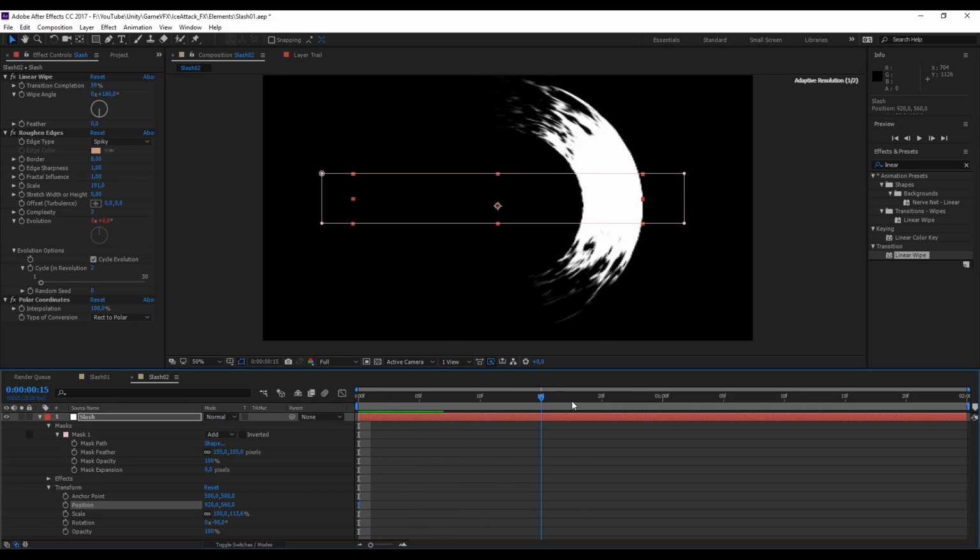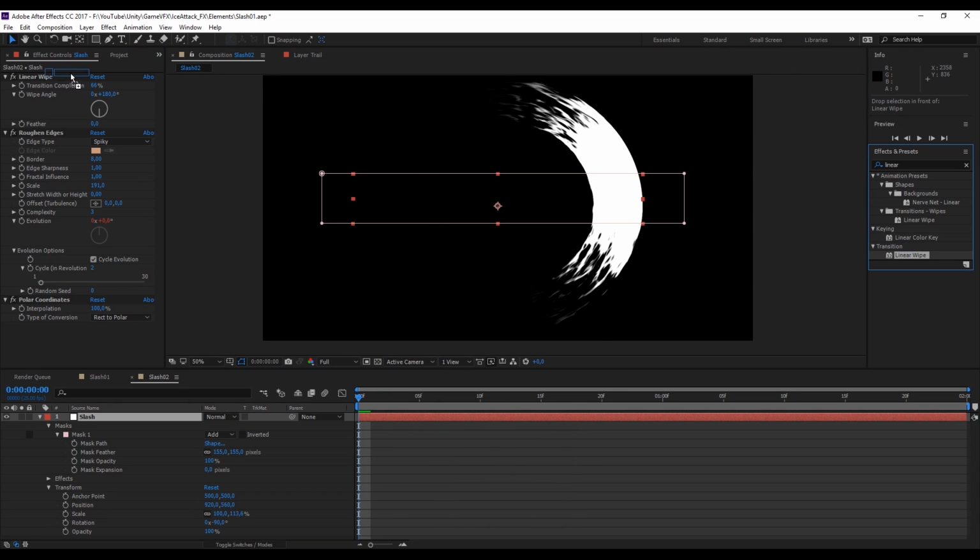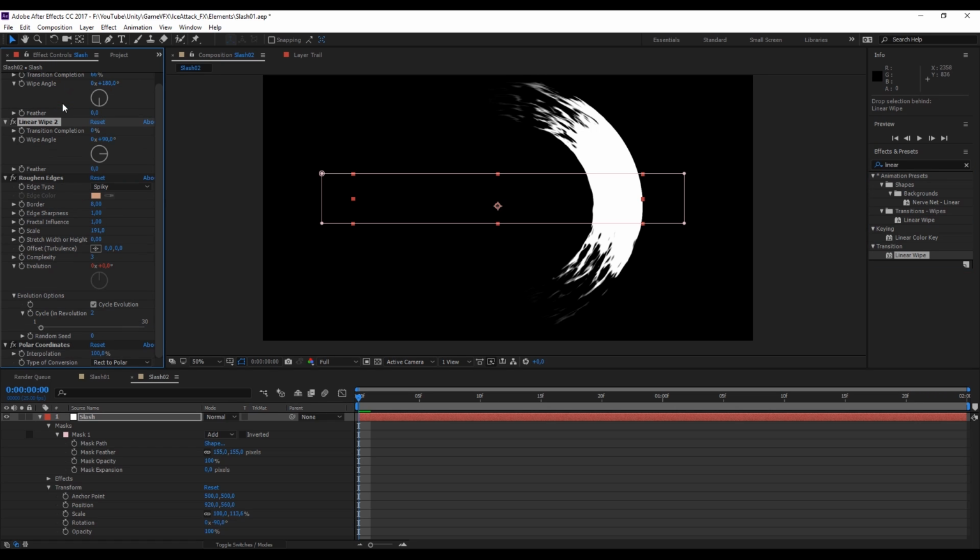But to make this look better, we can add a new linear wipe. We can set the wipe angle to 0. And let's actually increase the feather of the linear wipe 1, and you will notice that we can see a smooth beginning. And if we go to the linear wipe 2 and increase the transition completion to 50 with a feather of 180, this is the effect we get. And it's really cool in my opinion. Now you can play with the feather and with transition completion to see what you like.